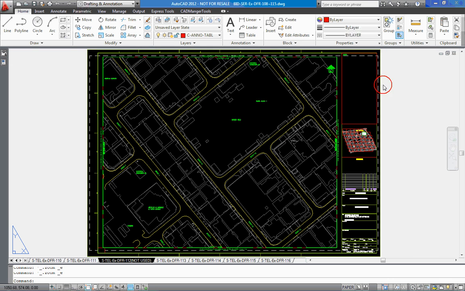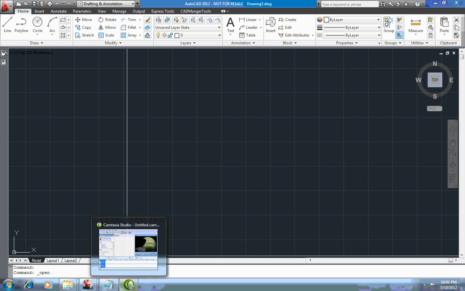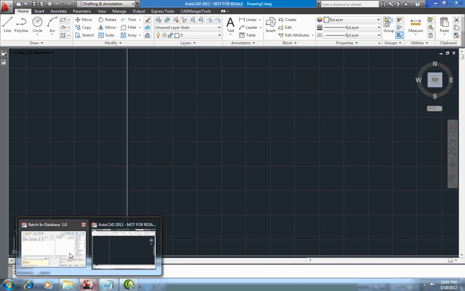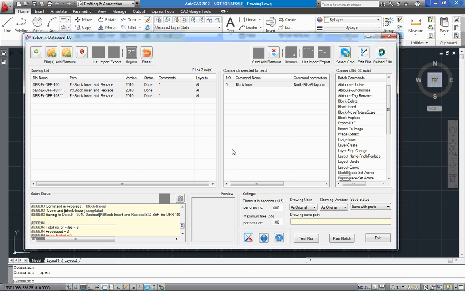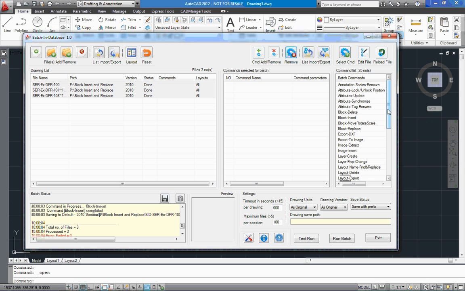Okay, fine. Let's do one thing. Now we inserted blocks in all the layouts. Let's do another one. Let's replace. So I'm clearing this command. You want to see another command called block replace. Block replace.